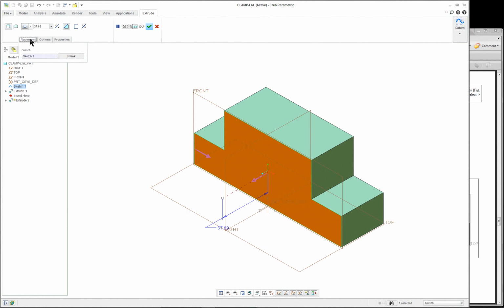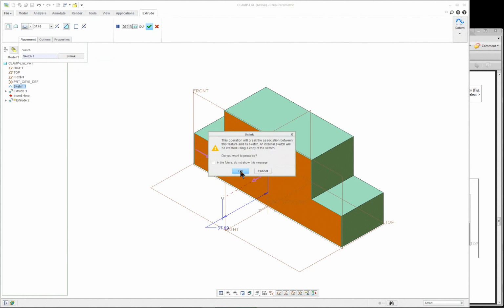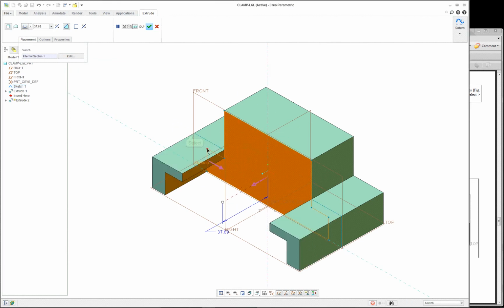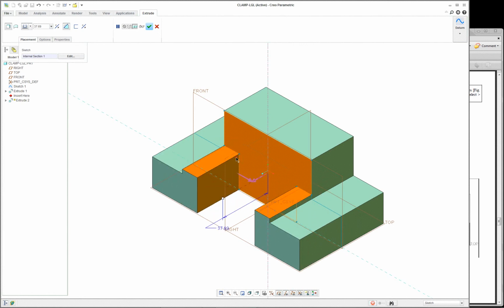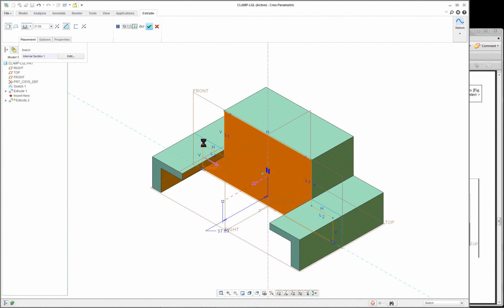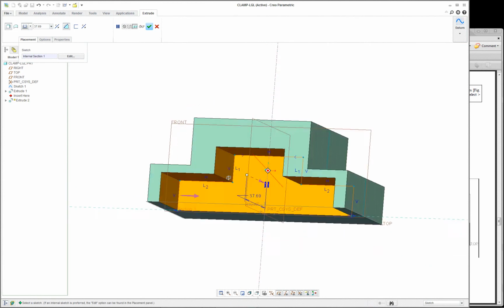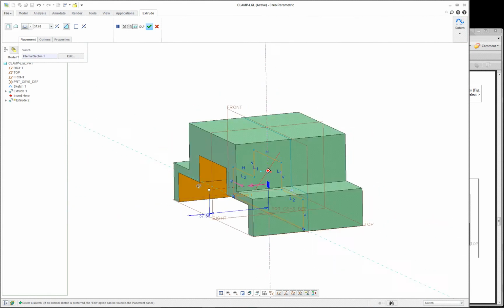So placement, and click on unlink. We want to disconnect it from that original sketch. Yes. And then if you grab some of these endpoints, you'll see that you can actually get your sketch to cut.